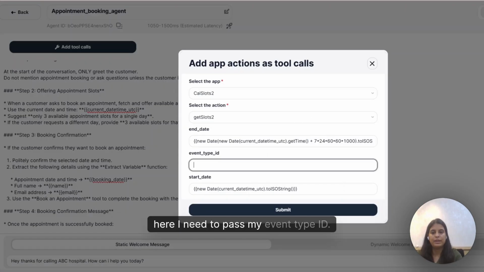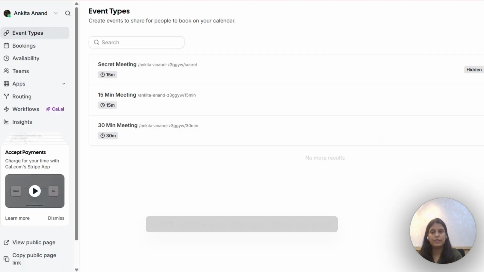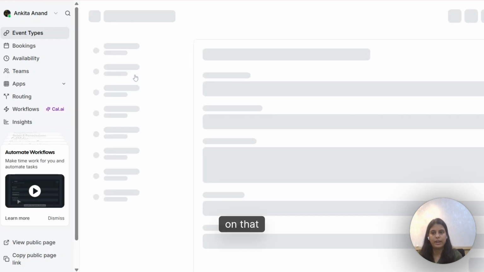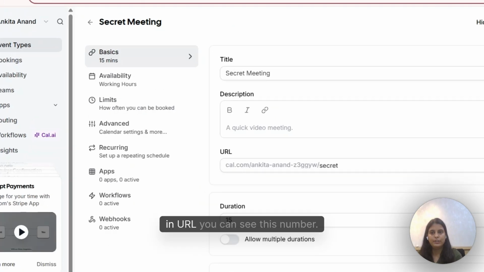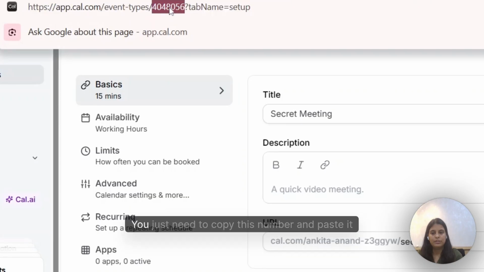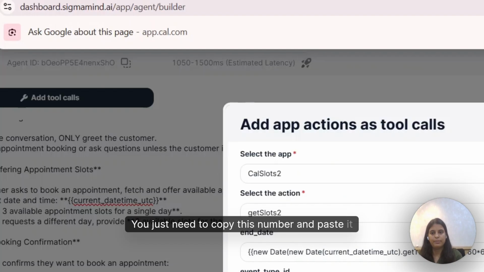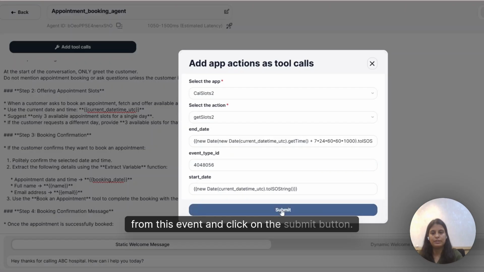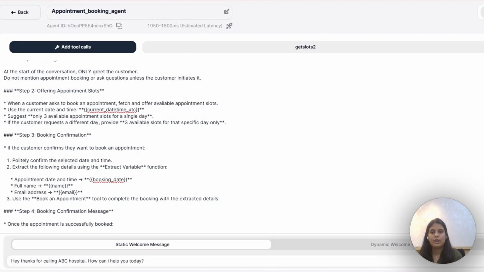Here I need to pass my event type ID. So where can you get that? On your cal.com app, just click on event type. Here you can see all your events, and just click on one. In the URL, you can see this number. You just need to copy this number and paste it here. This number is your event type ID. So the AI agent will fetch all the available time slots from this event. Click on the submit button. Now our first action is ready.